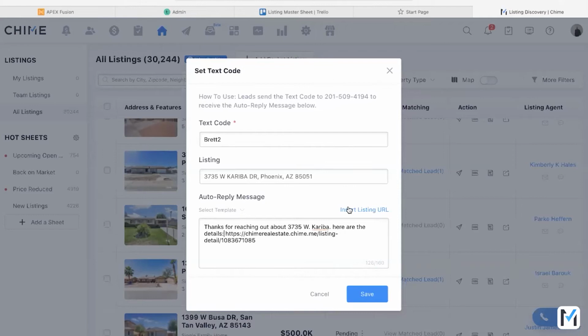So here's what's going to happen next. You're going to save this, and maybe you're going to want to send this to people, or maybe you're going to put up a coming soon. If your area allows coming soons, maybe you're going to put up a coming soon flyer or a coming soon sign on the property. If you do that, coming soon. For more information, text Brett2 to 201-509-4194 if your area allows that.